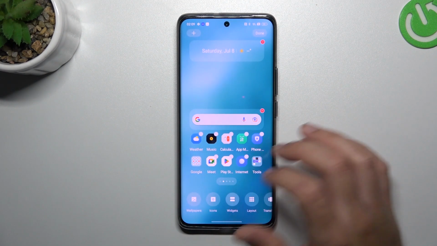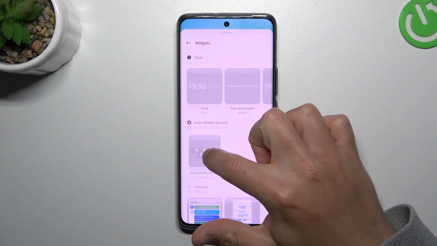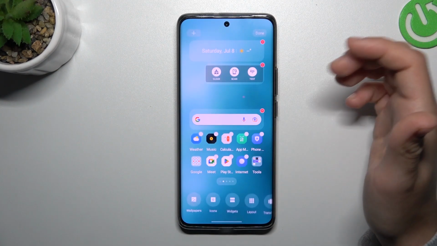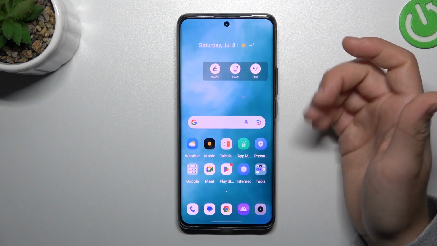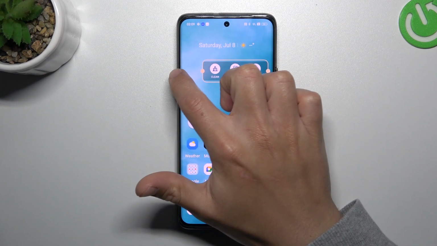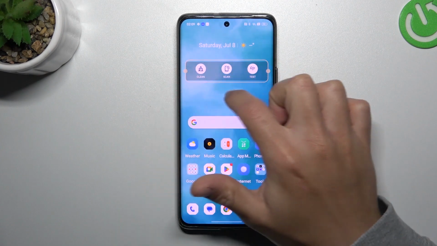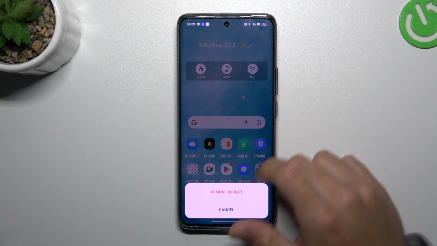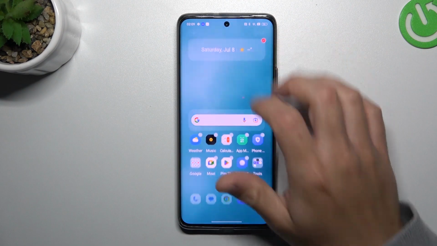Okay, the next one, widgets. If you want to add any, just hold the finger on it and swipe to the home screen in the empty place. If you want to resize it, just hold the finger and wait till edge, then just swipe it. If you want to remove that, hold the finger, choose remove, remove again, that's it.